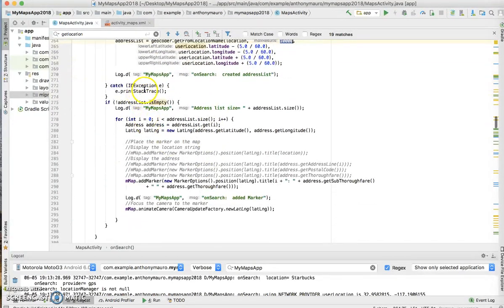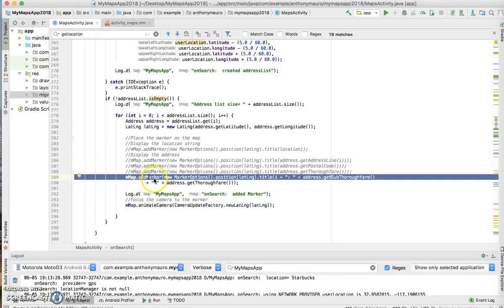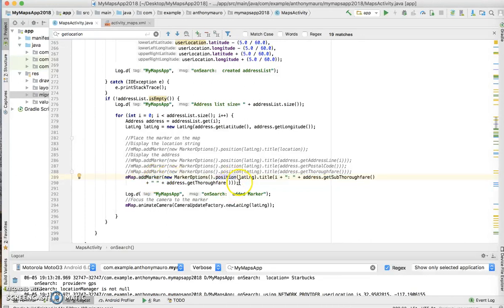All right, then we catch an IO exception and print out a stack trace. And then we check to see if the address list is not empty. Then we just use a for loop and iterate through the address list, creating a lat long, essentially a coordinate, from the address that was in the address list. We get the latitude and longitude, and then we can add the marker on our map. So we do a mmap add marker. We want to give it a marker option, so you can play around with this by looking at the API. The position that we want to put it at is our lat long coordinate.